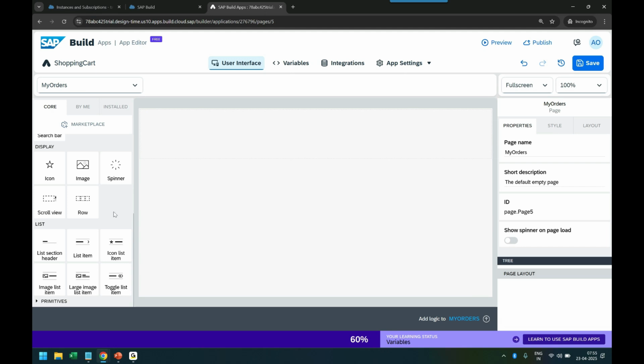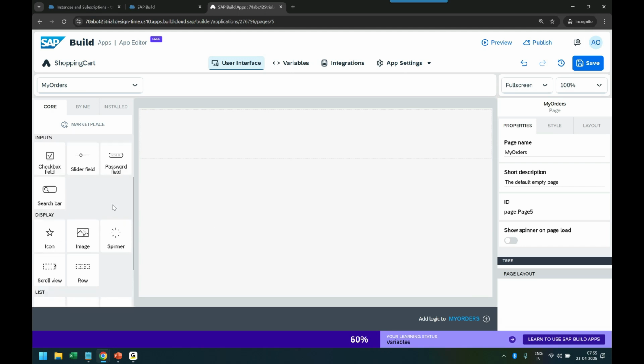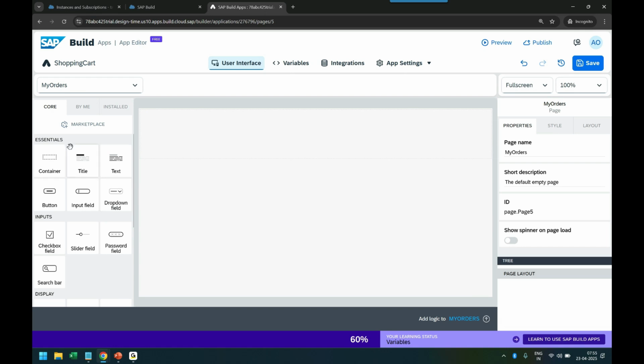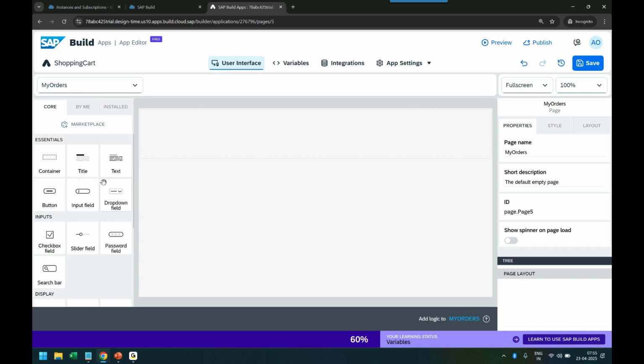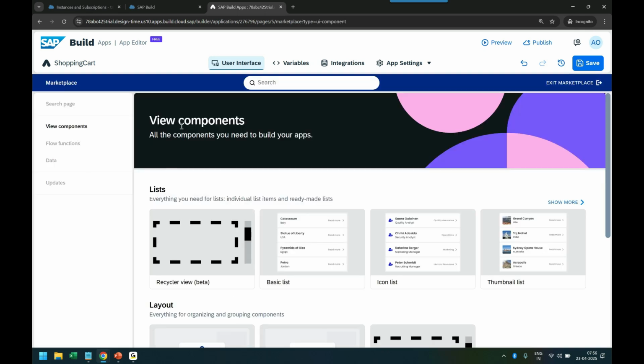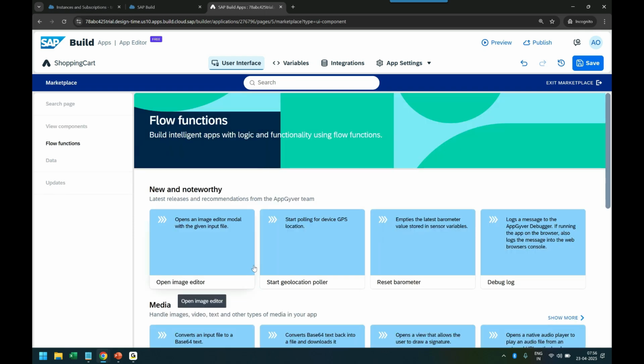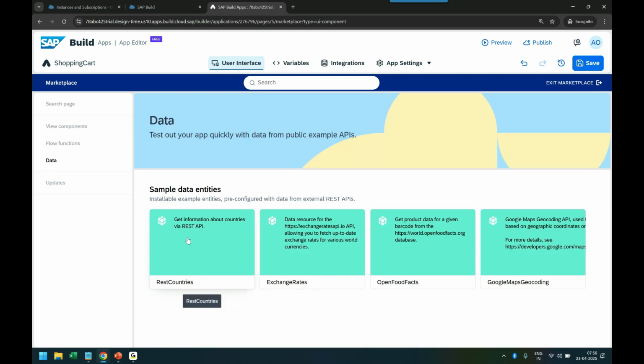To be able to do that, we are going to go back and create a table control. Now this table control is not available in the core components, as you can see. So what do we do? We go to marketplace. Click on that. It opens the marketplace, where on the left you see different categories like view components, basically UI elements you can use, flow functions, which allow you to use these flow functions in the coding or in the events like tap or key press or starting of the view, and data from the marketplace.